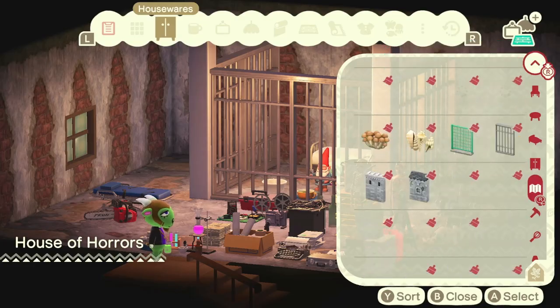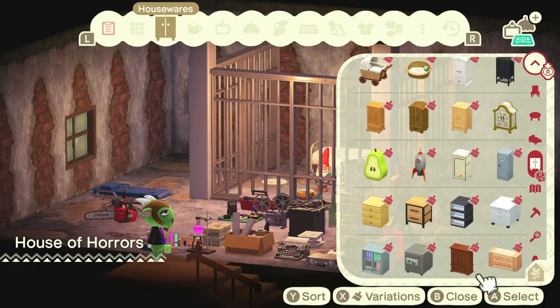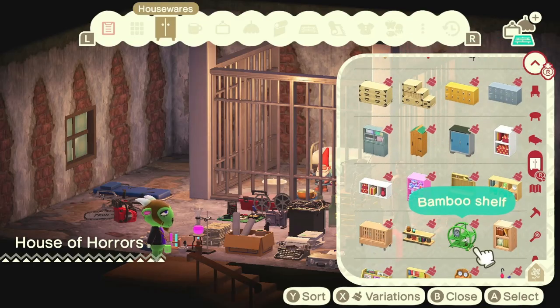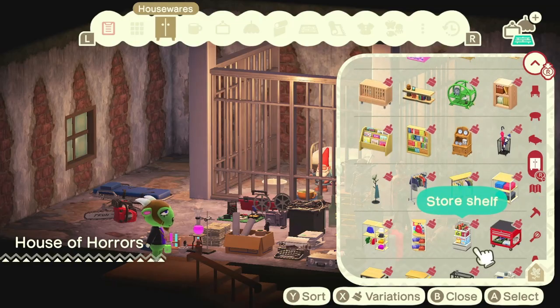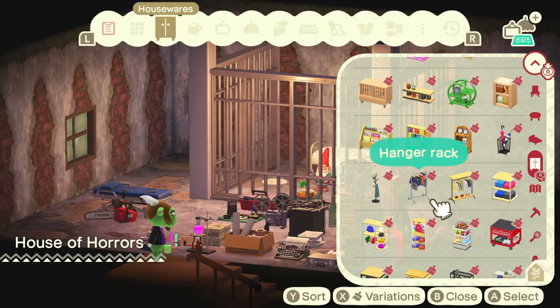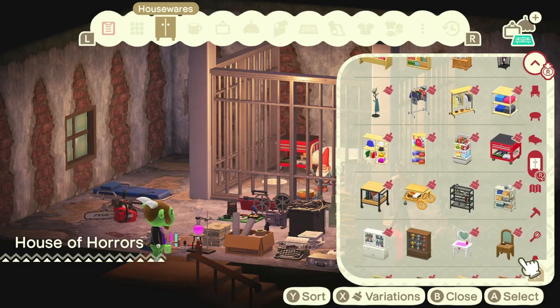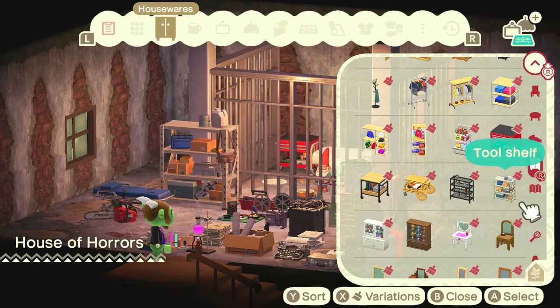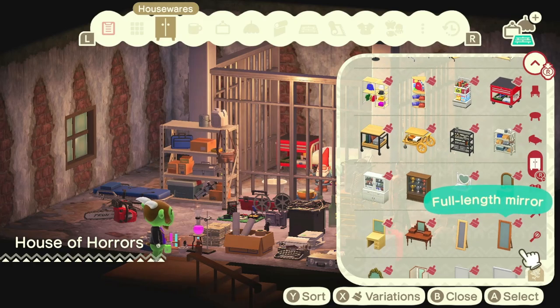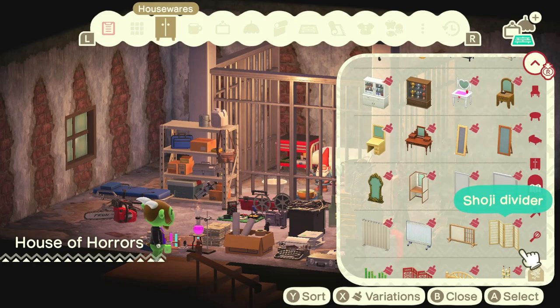Let's look for storage stuff here. I just want cardboard boxes. Where are the cardboard boxes? I know they're here somewhere. This is all upstairs. Just throw things in the room. If it works, it works. If it doesn't, it doesn't. I can get rid of it.